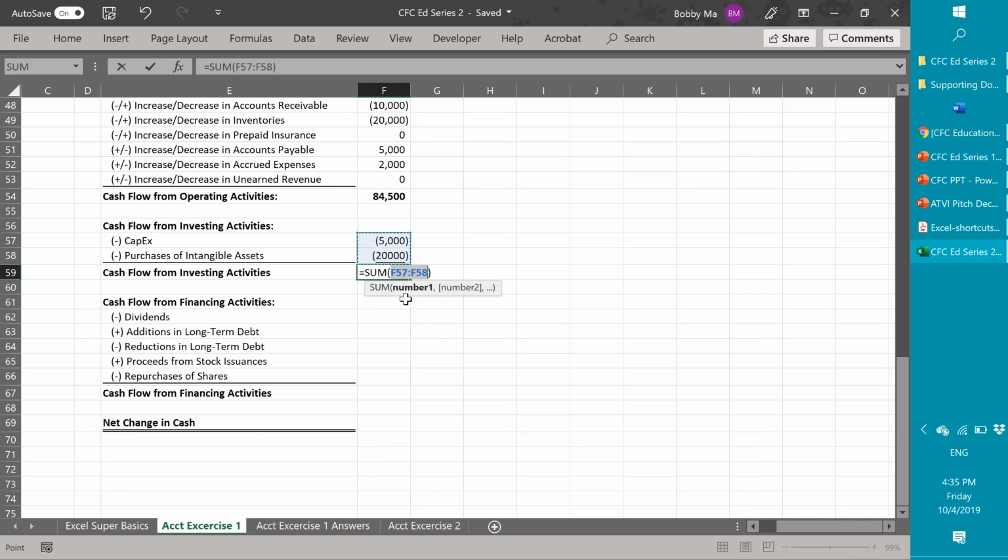Oh yeah, one other cool trick is Alt and then the plus key is auto sum. I don't know what it is for Mac, I'm sure it exists, but you can auto sum everything up there, and then that gets you negative 25,000. If you don't know the shortcut, just sum it up. All right, so you can see that cash from investing activity is 25,000.